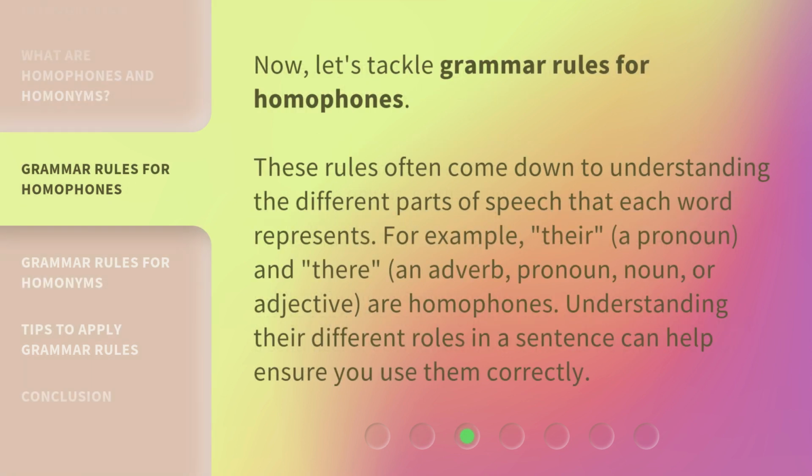Now, let's tackle grammar rules for homophones. These rules often come down to understanding the different parts of speech that each word represents. For example, there, their, and they're are homophones: a pronoun, an adverb, and a pronoun and verb contraction. Understanding their different roles in a sentence can help ensure you use them correctly.